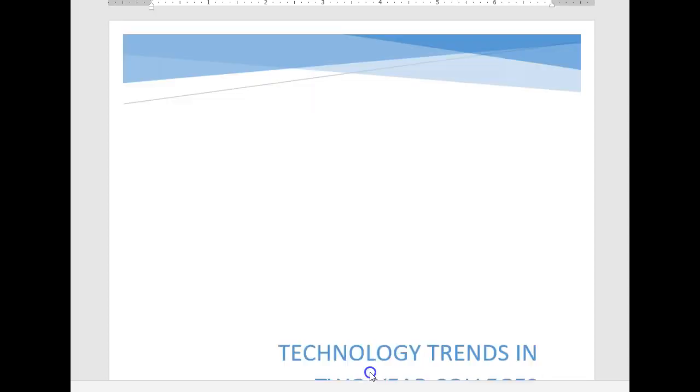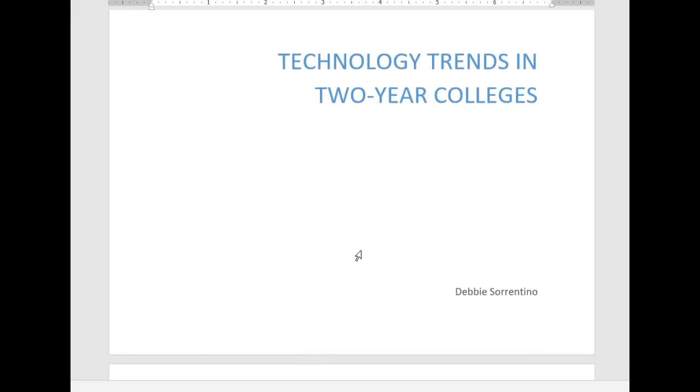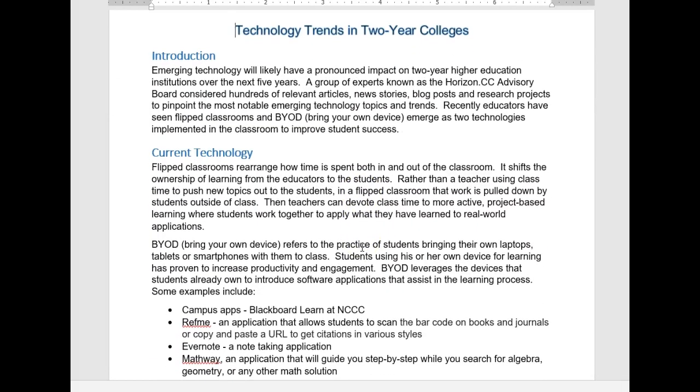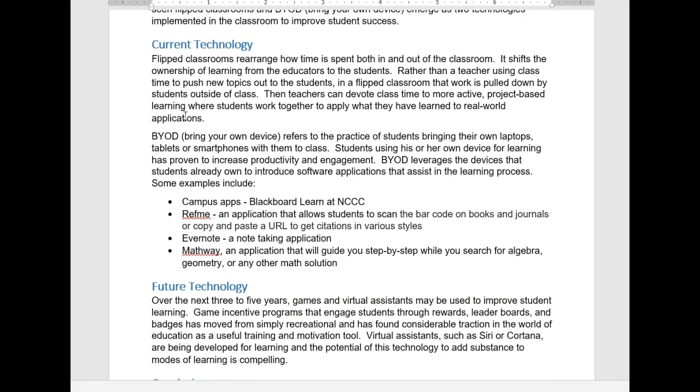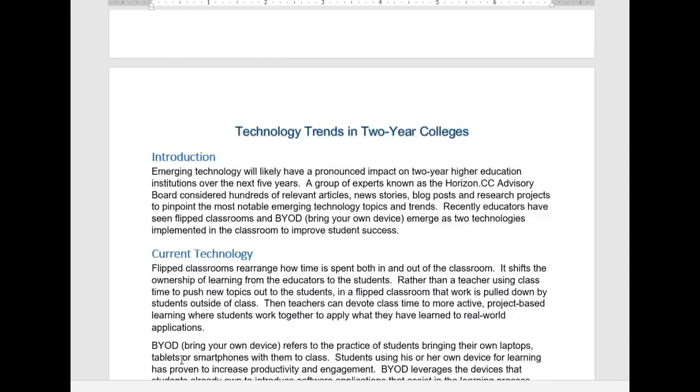So let me go to my document. Here's my cover page, Technology Trends in Two-Year Colleges, with my name. Now here I'm going into the document. You can see my title. You can see here my section headings, right? Everything's nice and neat. One blank line right between each of the paragraphs. Here's my bulleted list, and here's my page number at the bottom of the page.